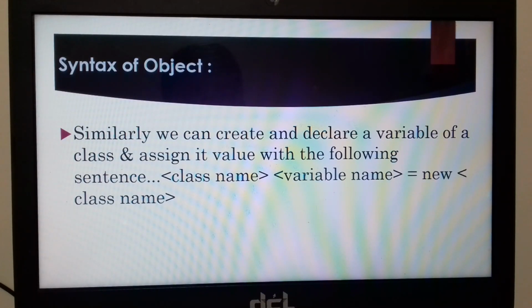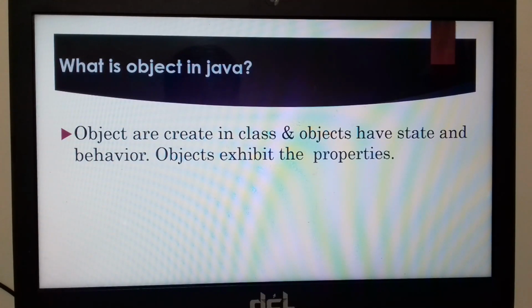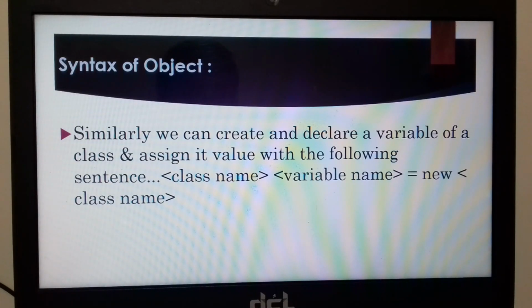Now see what are objects. Actually, objects are created in a class, and objects have state, behavior, and exhibit properties. That means objects always have state, behavior, and properties. So let's see how we define objects in a class. We define an object in a class using the class name, then a variable name, then the equal sign, the new keyword, and at last again the class name.